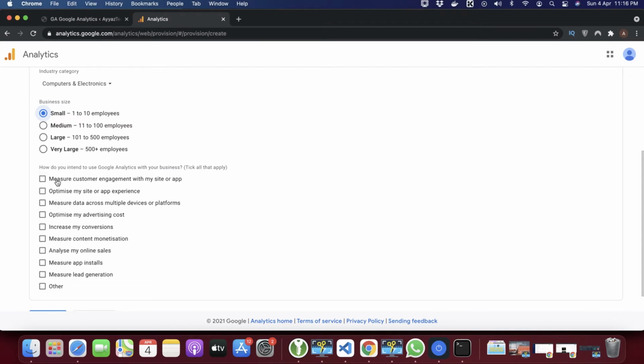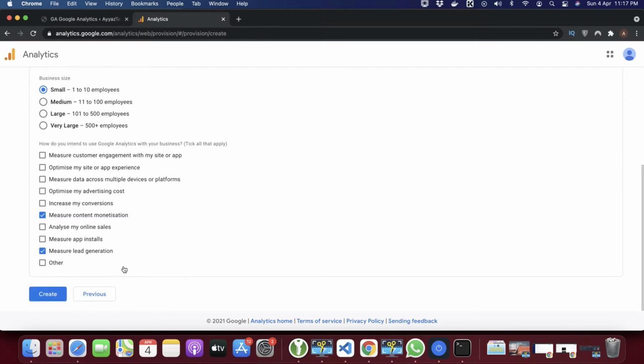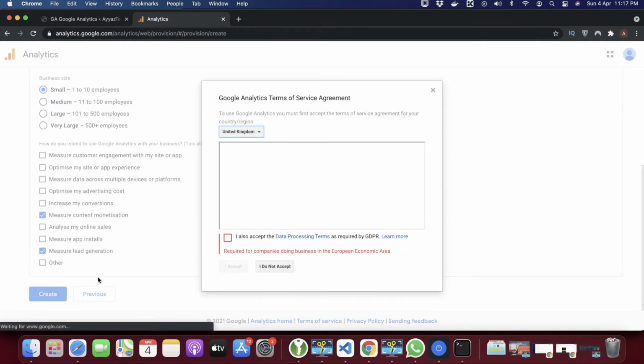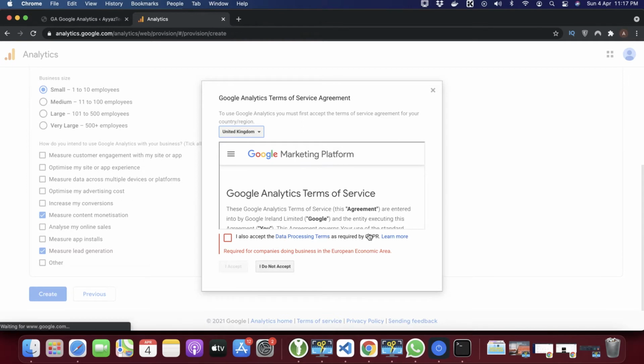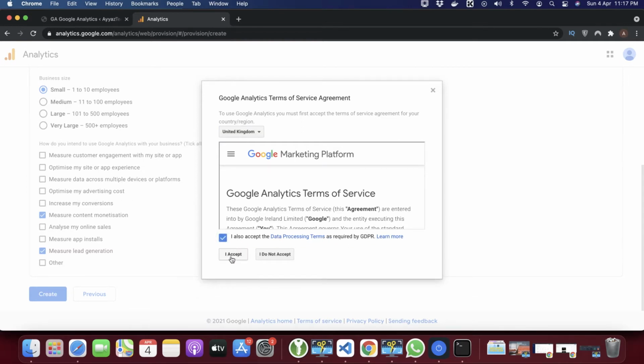For example, you want to measure the content monetization, you want to measure the lead generation, or whatever you prefer. Just click on the create, and here you need to accept their terms and condition by clicking on the check button and click on the I accept button.